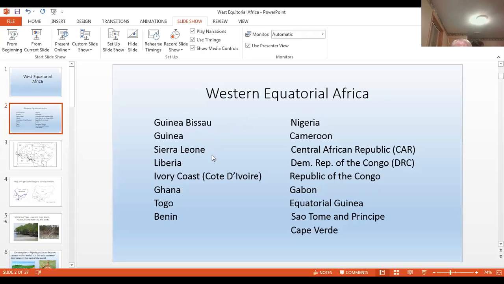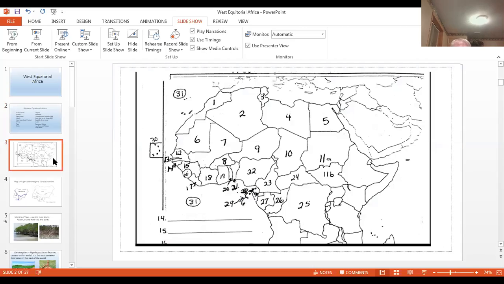Guinea-Bissau, Guinea, Sierra Leone, Liberia, Ivory Coast, Ghana, Togo, Benin, Nigeria, that's the country we're going to focus on today, Cameroon, Central African Republic, which I'll refer to as CAR, Democratic Republic of the Congo, which I'll refer to as DRC, Republic of the Congo, Gabon, Equatorial Guinea, Sao Tome and Principe, and Cape Verde. Here's the map that you labeled them.